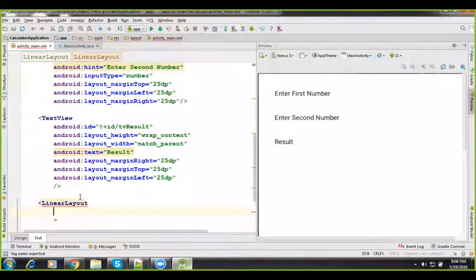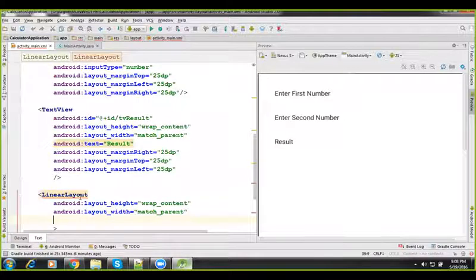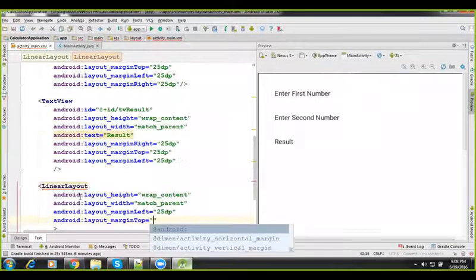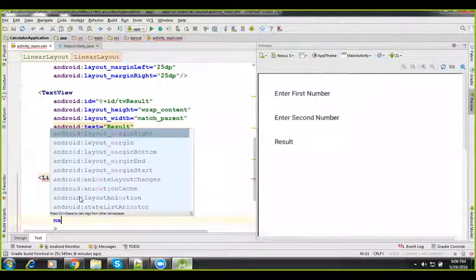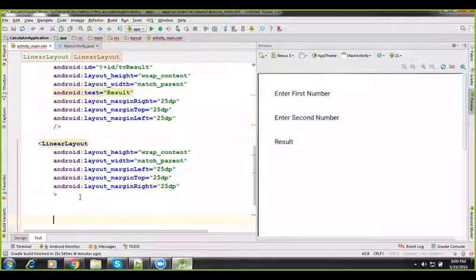LinearLayout. Height is wrap content. Width is match parent. Margin left is 25 dp. Margin top is 25 dp. Margin right is 25 dp. And here I'm going to close my linear layout. So in this linear layout, I'm going to define how many buttons? 4 buttons, right? So I'll go with this.